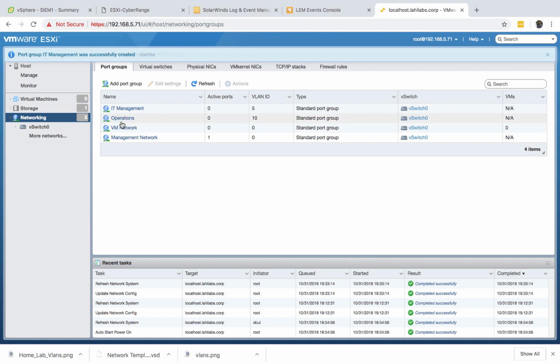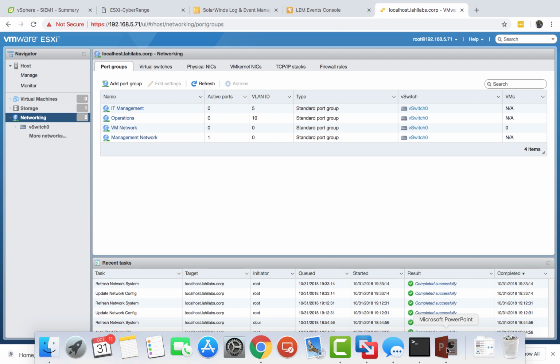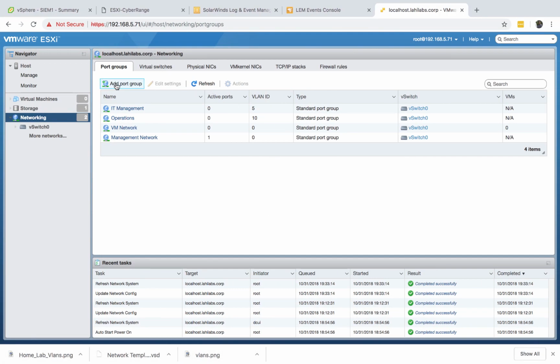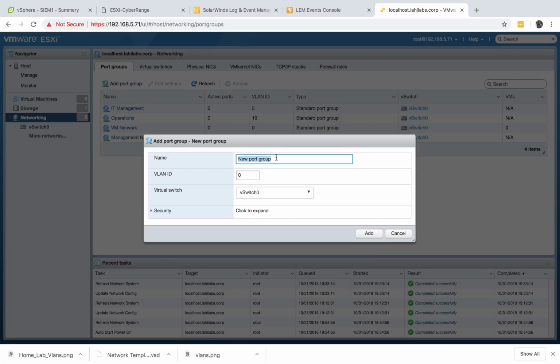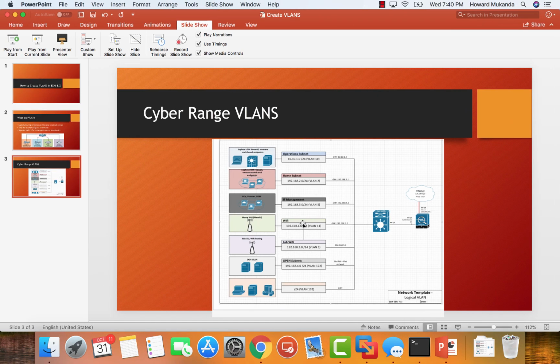I already created the operations VLAN with VLAN ID 10. And now we just need to create one more. This one I can call it home. Add port group. Home. And for home, VLAN ID is 2.